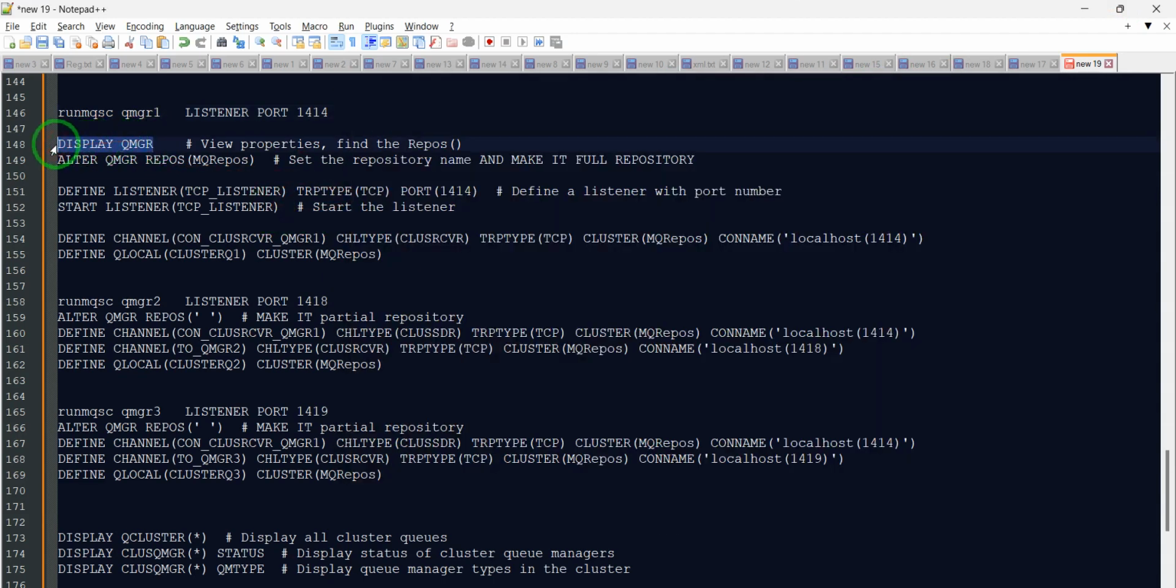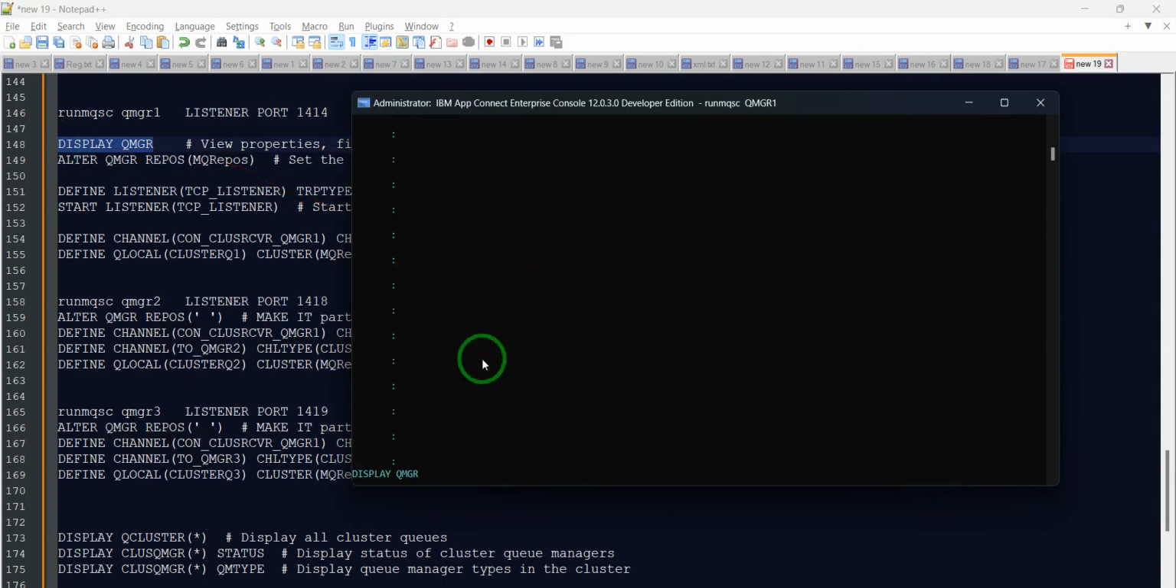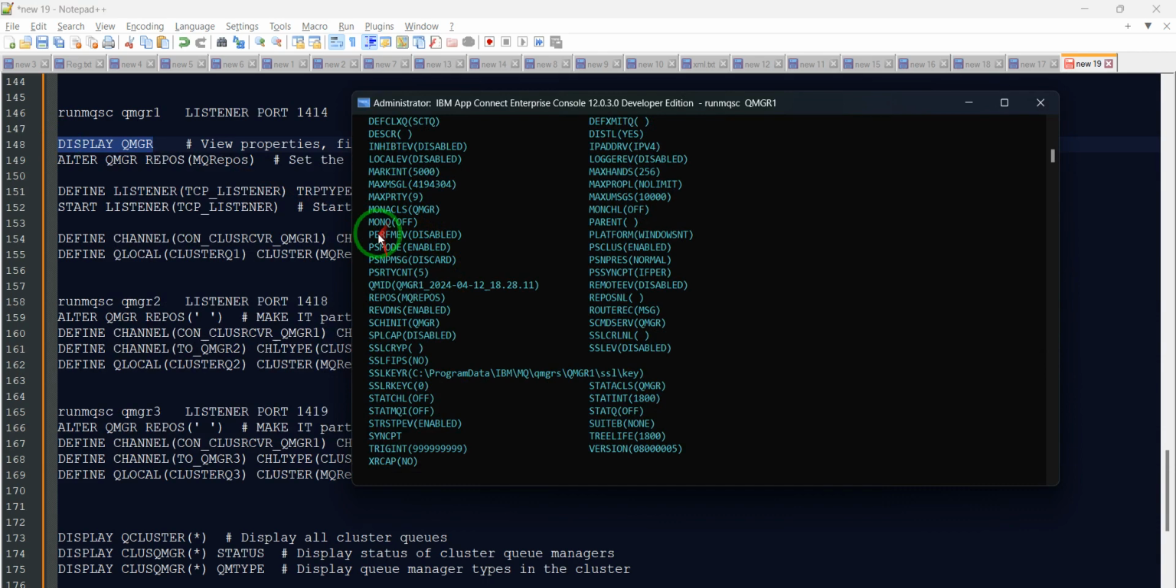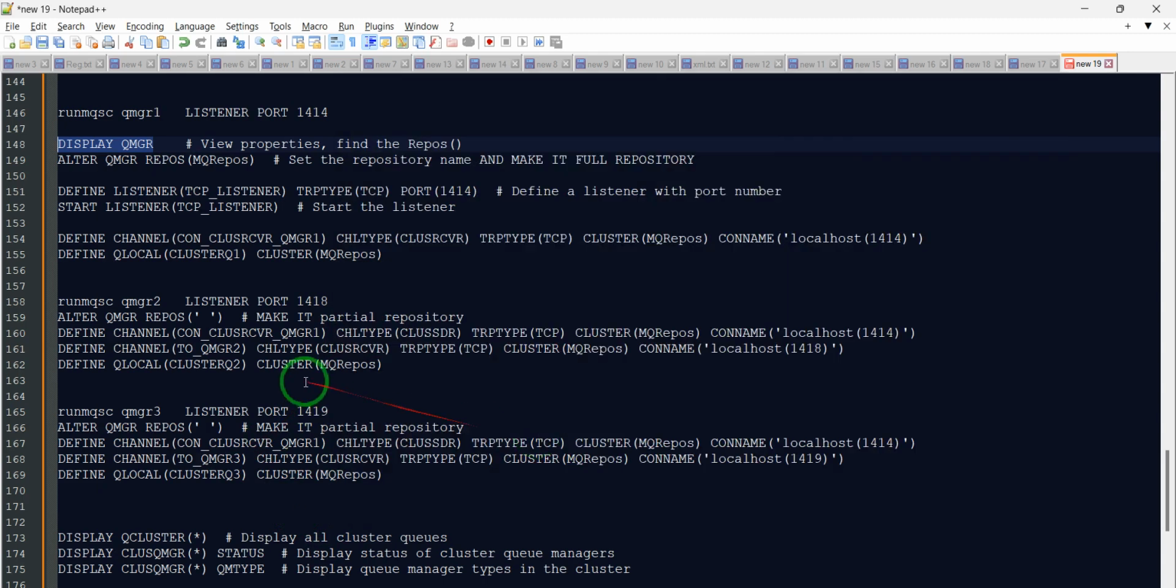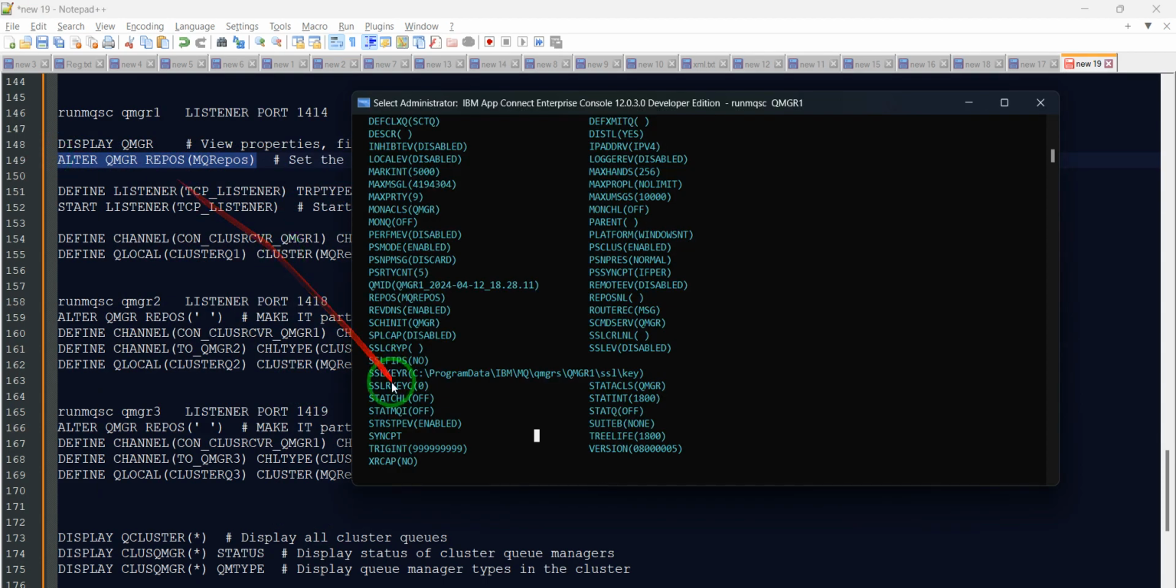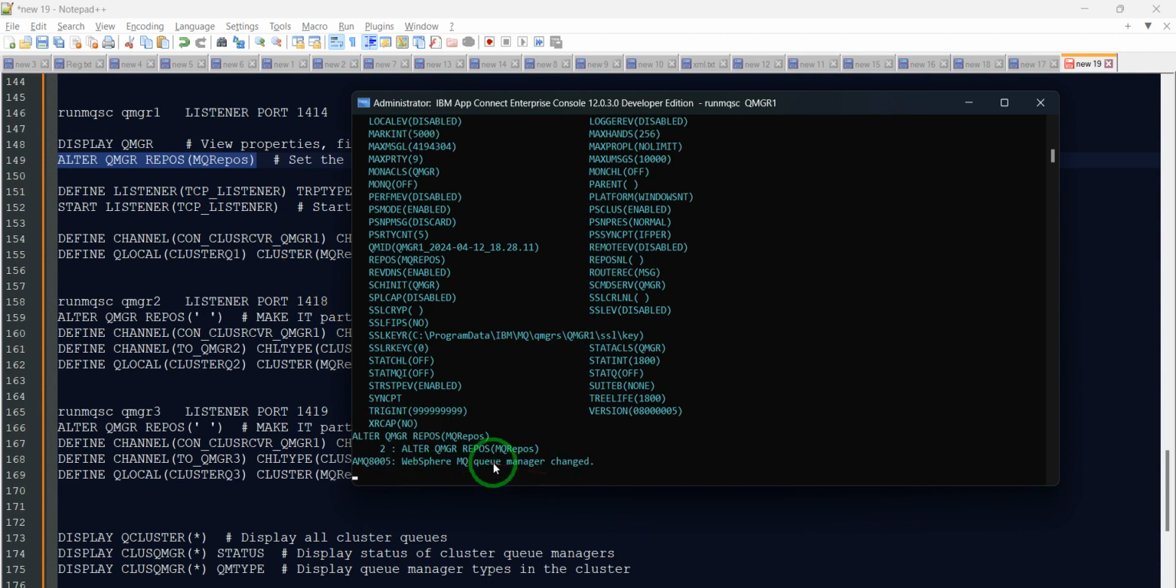I think I already made that one a full repository, but let's check it. Display, and find the repos. Okay, it's right here. You see repos, I already made it my MQ repos. If you redo it, there would be nothing, it would be empty. You will see that on the next one. You just copy, alter, paste it, alter the QMGR and the repo name and enter it. So the change will be made.